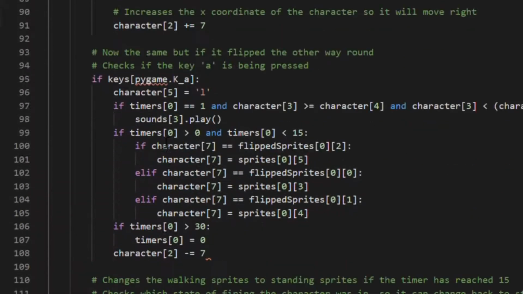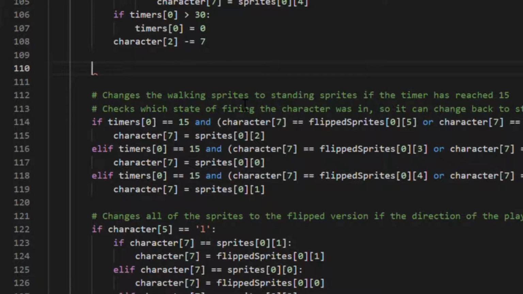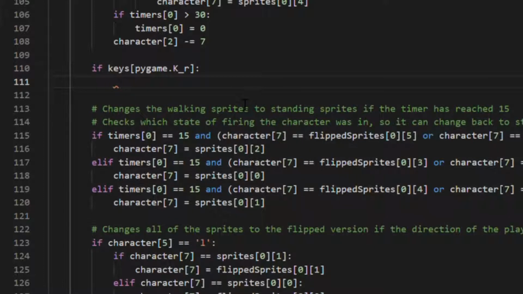So I'm just going to scroll all the way down here and I'm going to create a new if statement. So we put if keys square bracket pygame.K_r and then a colon. Now inside here we want to quickly check that we don't have the maximum amount of bullets already in the gun, so we do if character 1 is smaller than 8.